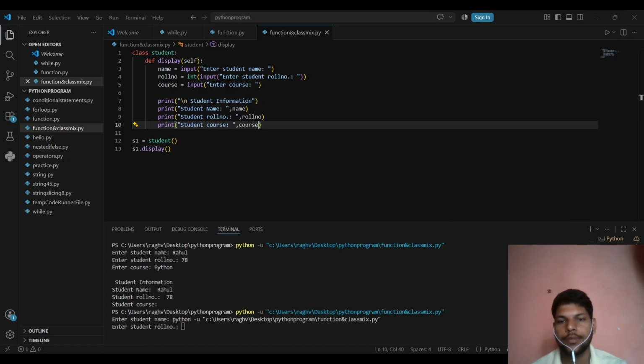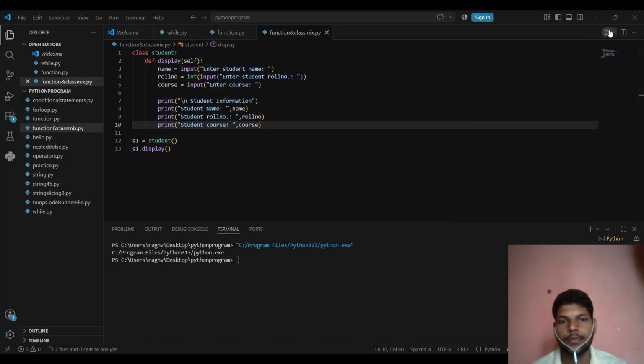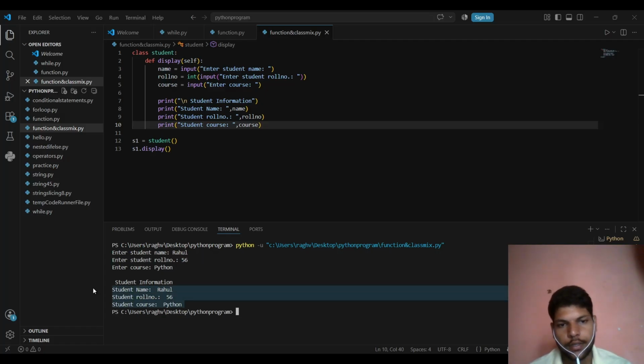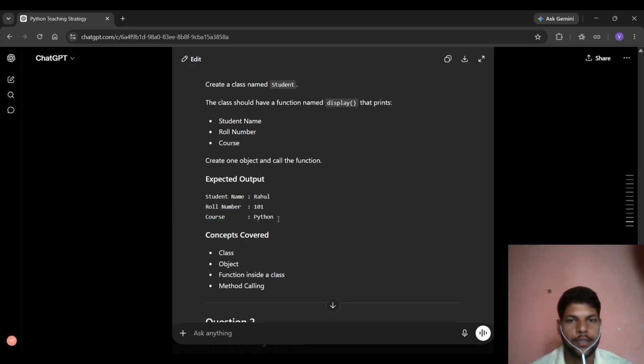First I have to delete it. Rahul, roll number 56 and course is Python. Now all things are right. Our output is the same as the expected output of the question, you can see here. So we have successfully done one question on this mixed topic, class and object and function.